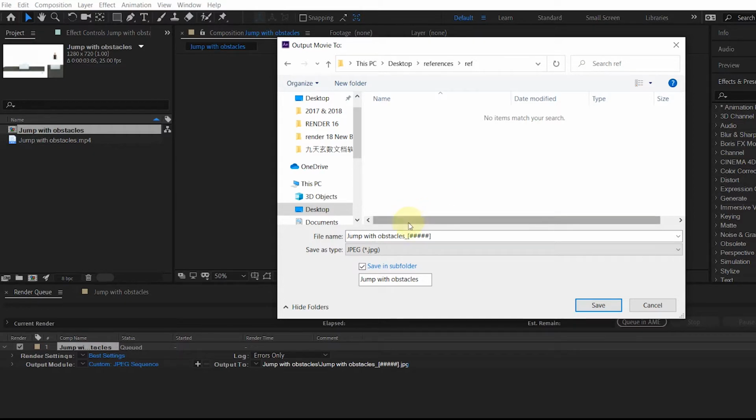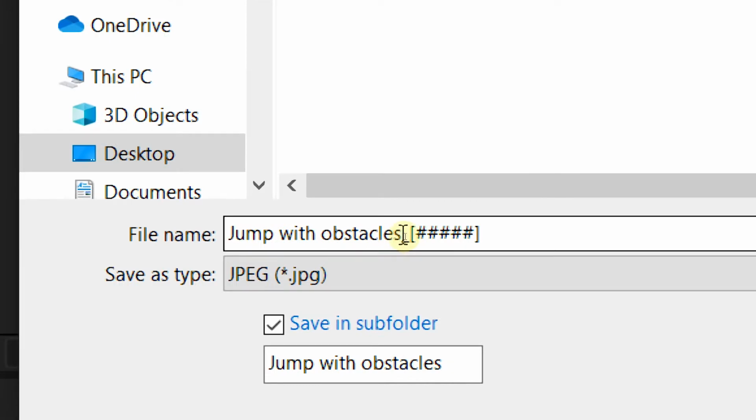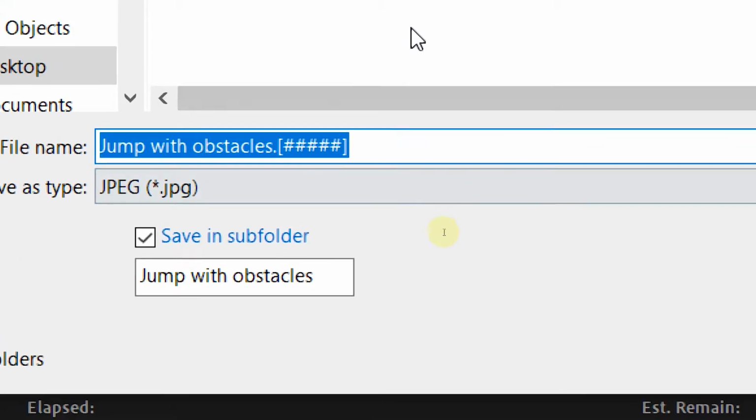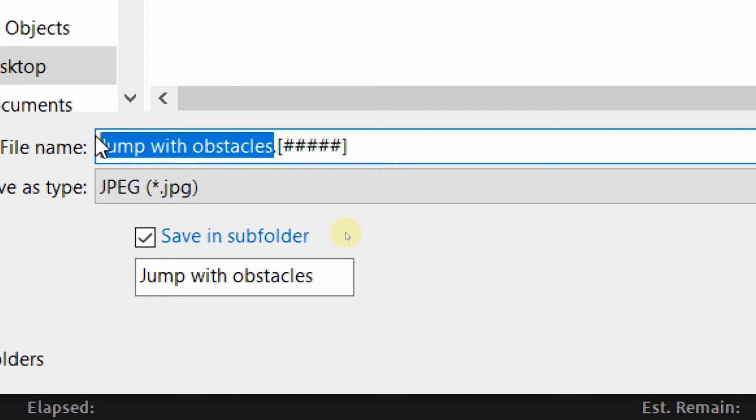Okay, next, this is the most important part. So if you export with an underscore, Maya wouldn't be able to load the picture sequence. So you have to make sure you get rid of these underscores and replace them with a dot, and these will remain the same. And it doesn't matter whatever names you give to them.